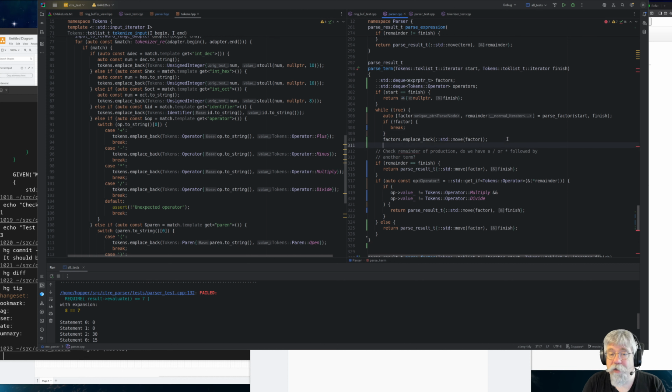Then check remainder of the production. If remainder equals finish.